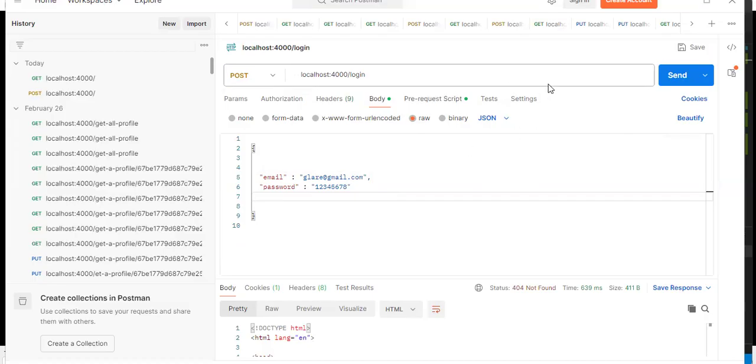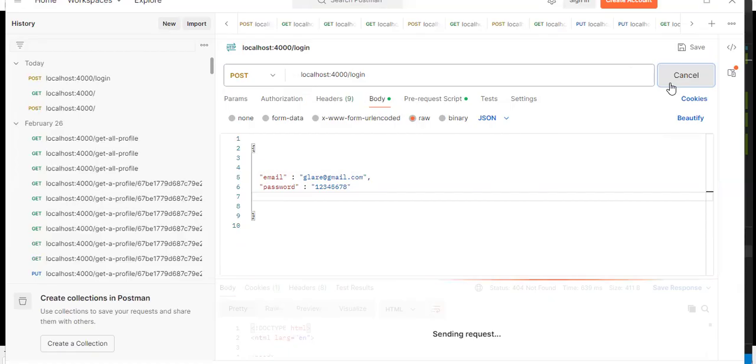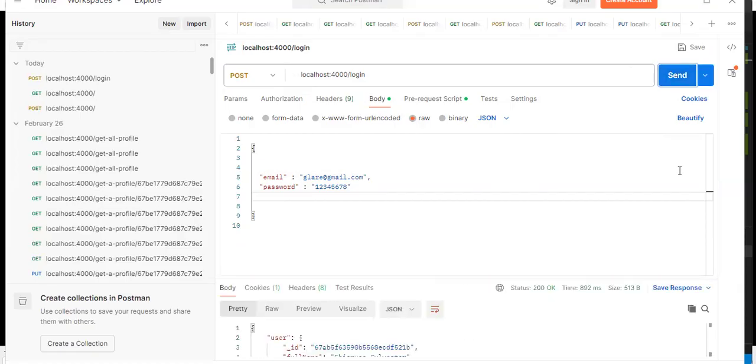Okay, so this is my login. So I want to log in, and boom, I'm good to go. It shows that I'm logged in, and this is my ID and everything about me, right? So I'm logged in now.